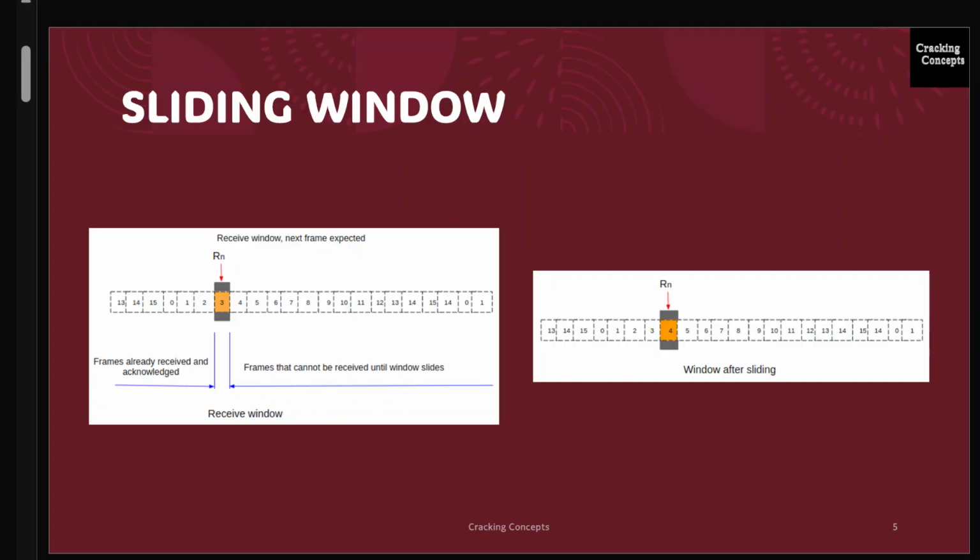Now let's look into the receive window. The receive window makes sure that the correct data frames are received and correct acknowledgements are sent. The size of the receive window is always 1. The receiver is always looking for the arrival of a specific frame. Any frame arriving out of order is discarded and needs to be resent. Here only one variable will be used, which is given by Rn.